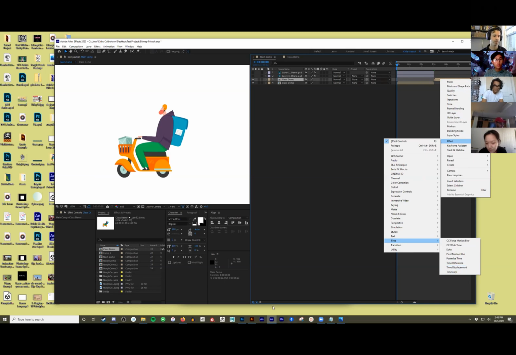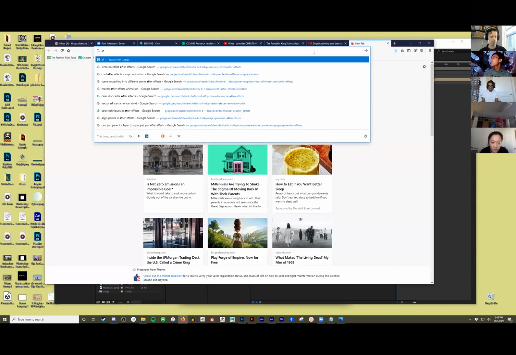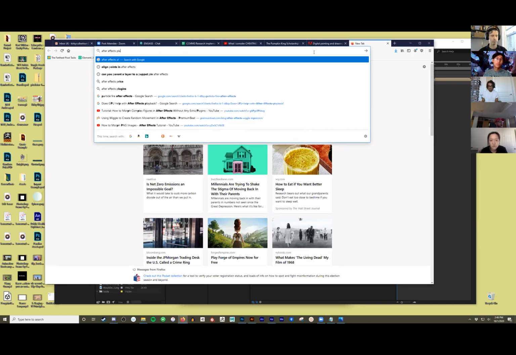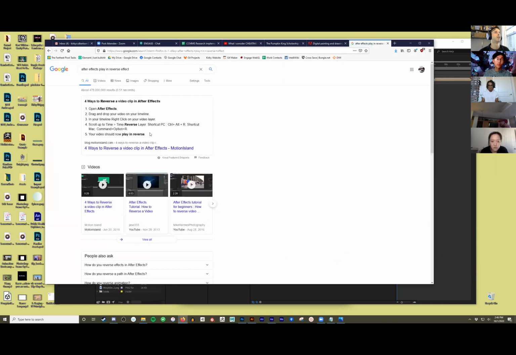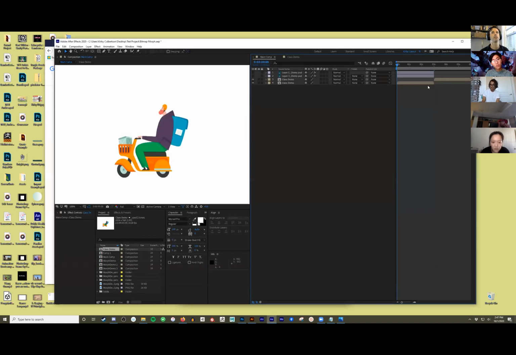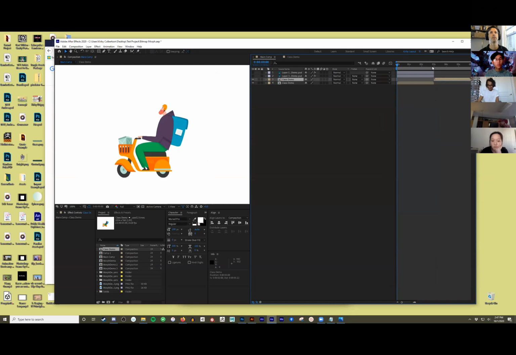I'd need to do a Google search for it. It's basically like you can just play it in reverse. Tuning, weight, filter, motion blur. I don't think those are the right effects. Let me do a quick Google search. So After Effects, play in reverse, effect. Time reverse, so go to time reverse layer. Let's see, so time, there we go. Time reverse layer, there we go.